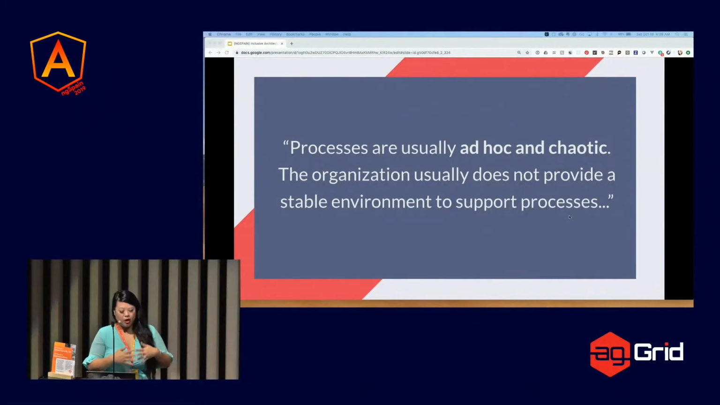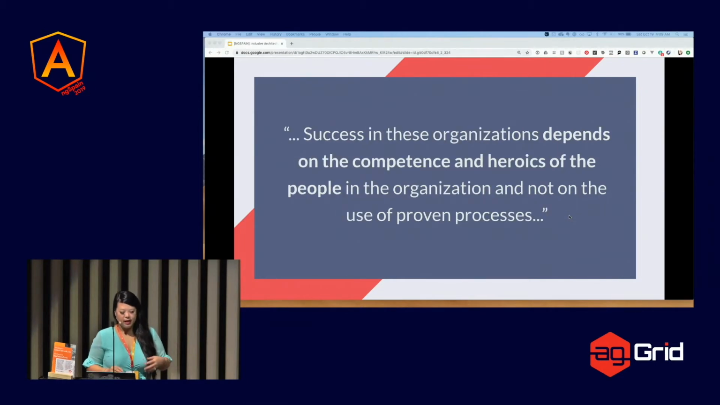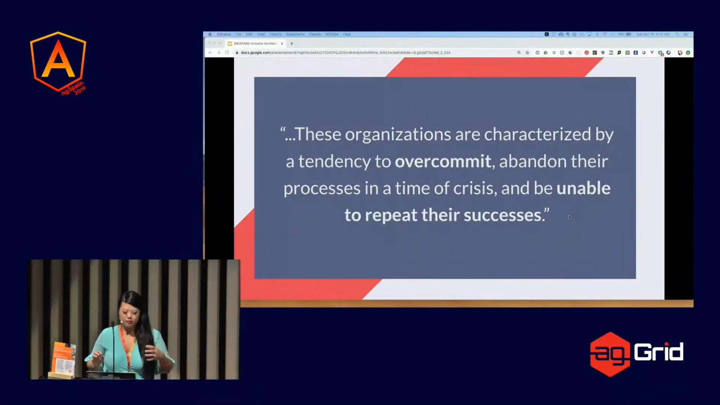So in this organization, processes are usually ad hoc and chaotic. They do not provide a stable environment to support processes, and success depends on the competence and heroics of the people in the organization and not on the proven processes. These organizations are characterized by the tendency to overcommit, abandon their processes in a time of crisis, and be unable to repeat their successes.